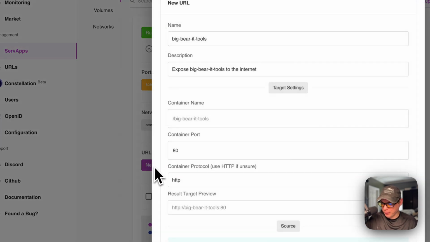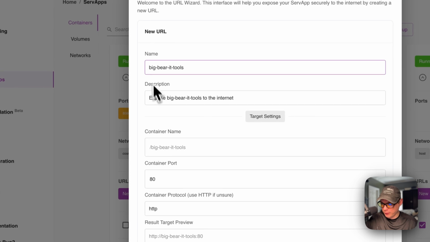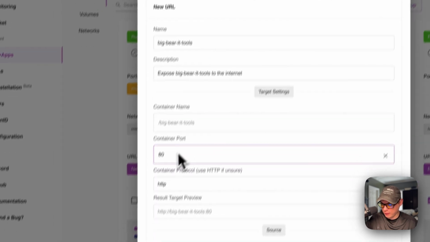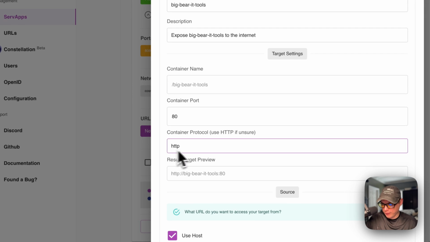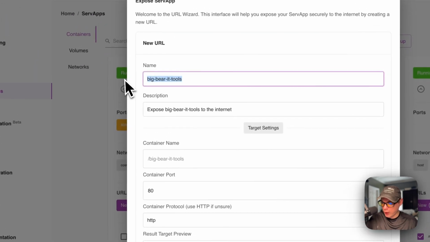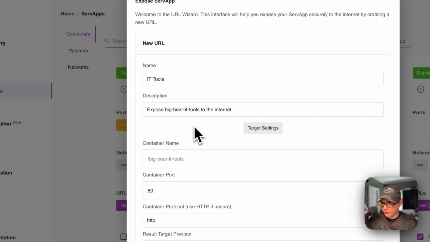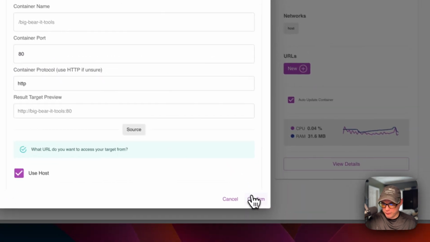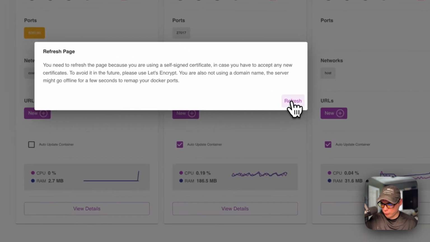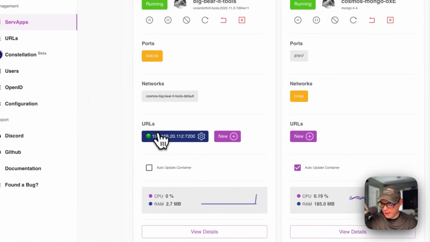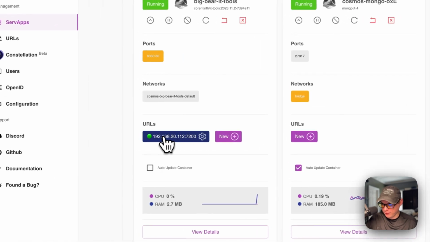So I'm going to create a URL, and it's going to be the name and the description and the container name and the container port and the container protocol. I'm going to rename the name to IT Tools. And then now I'm going to confirm and then refresh. And now you can see it's available at your Cosmos Cloud IP address and then 7200.